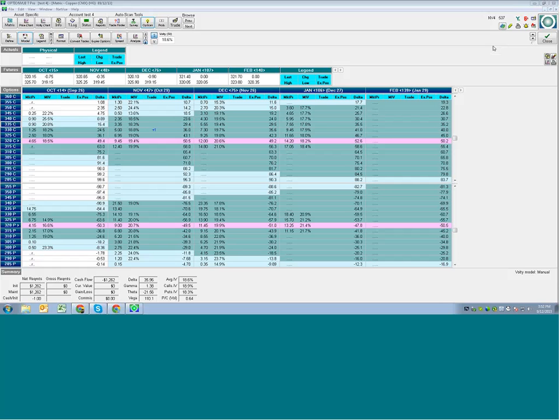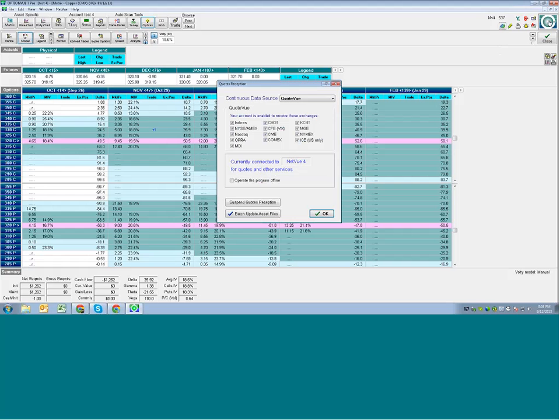QuoteView, which is what I use during the day. I'm going to right-click on this here so you can see it. My continuous data source is QuoteView. QuoteView is the expensive route to go. It's the real-time data. It is $1,195 per year, or $150 a month. Now, there are exchange fees included in that. For equities, it's like $9.75 a month. That includes the equities, indices, and options that go along with it.